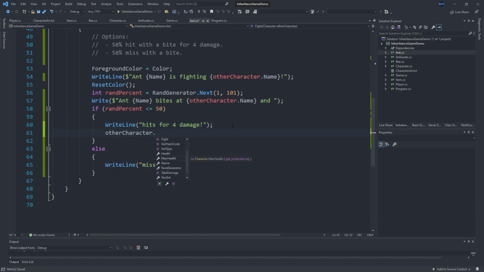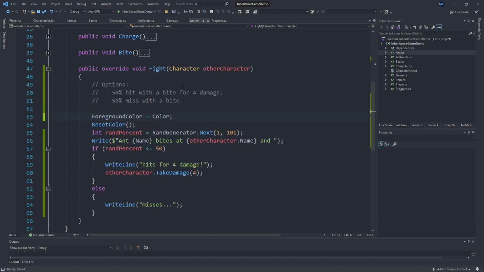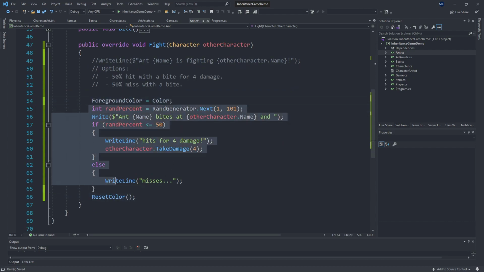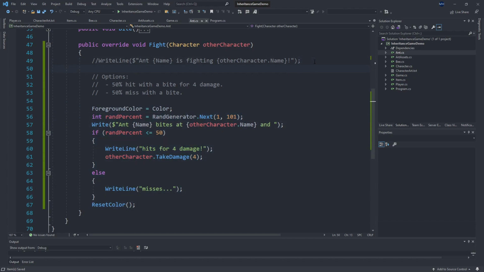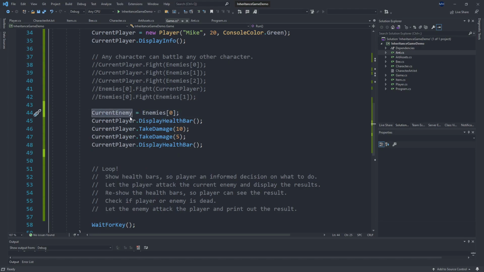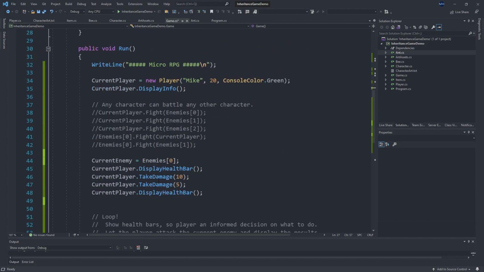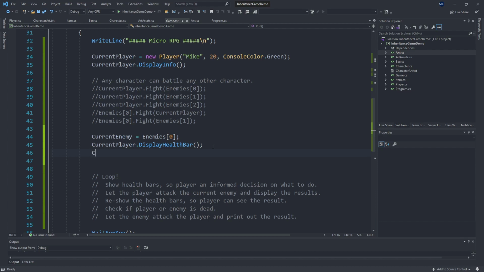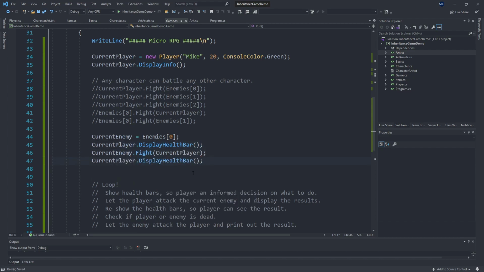And let's do our damage here. Other character dot take damage 4. So this should be good. Because we're just using this for learning, we can move this out of the way and comment it out. And let's grab our reset color. We want to change the color for all of this logic, and then when we're done, we'll reset the color. So let's get our ant attacking our player. I still want to store my current enemy as the first thing in my list to make sure that we've got an ant in this field. And let's display the current player's health bar. And then let's say that the current enemy fights the current player. And then we can display the health bar again after the combat.